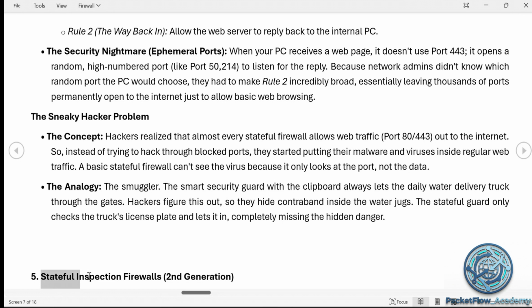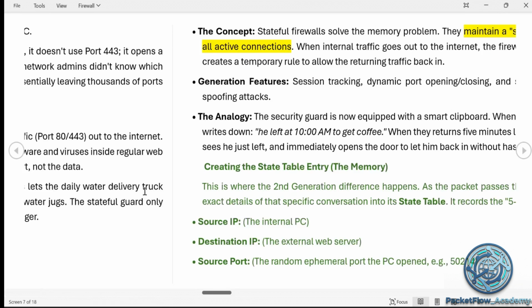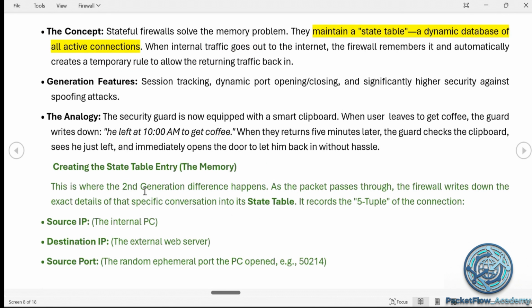Now coming to the stateful inspection firewall, before the next generation firewall. In stateful inspection, or the second generation firewall, it maintains the session table. Every time your PC generates traffic, it will maintain a table in the firewall, a dynamic database for all active connections.